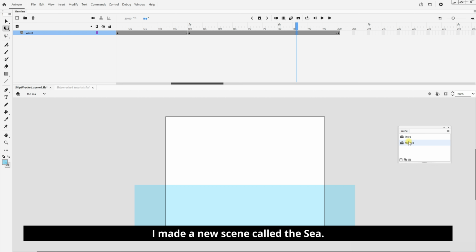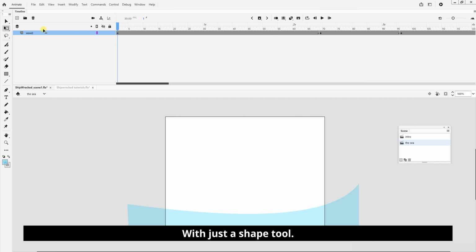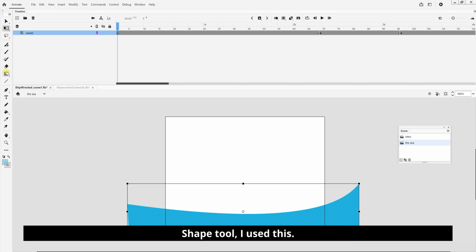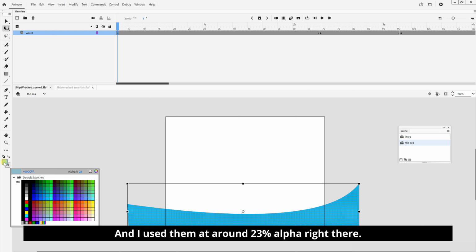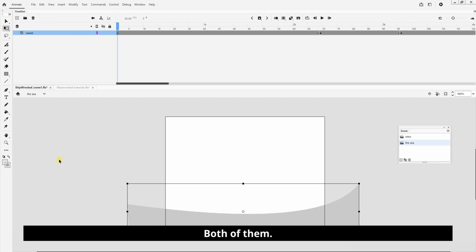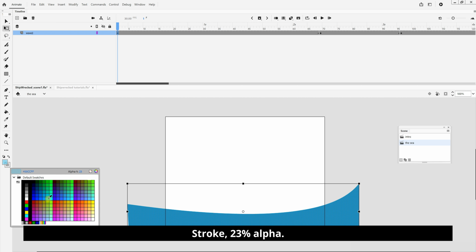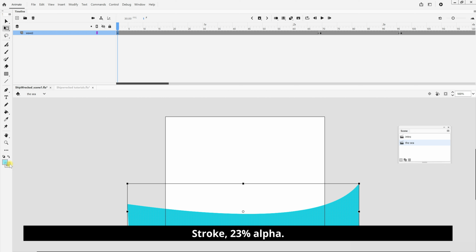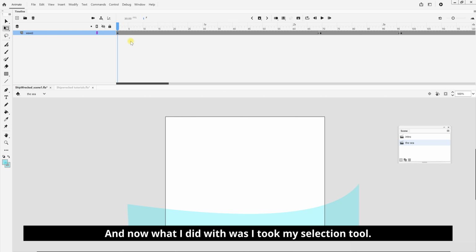I made a new scene called the C, and I started this so you wouldn't have to watch me build these things with just a shape tool. Shape tool, I used this, and I used the exact same color for the stroke and the fill right here, and I used them at around 23% alpha, right there, both of them. Stroke, 23% alpha, okay?